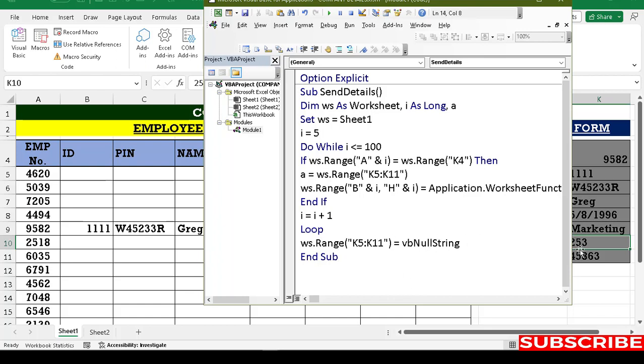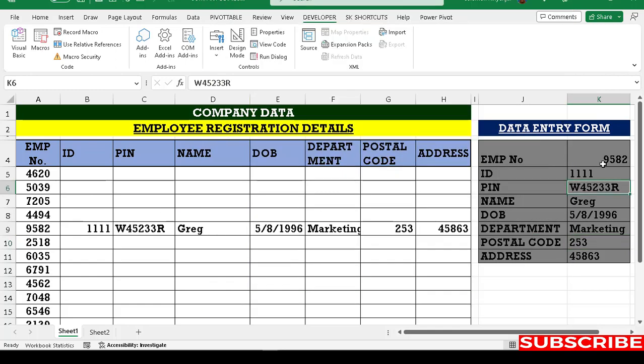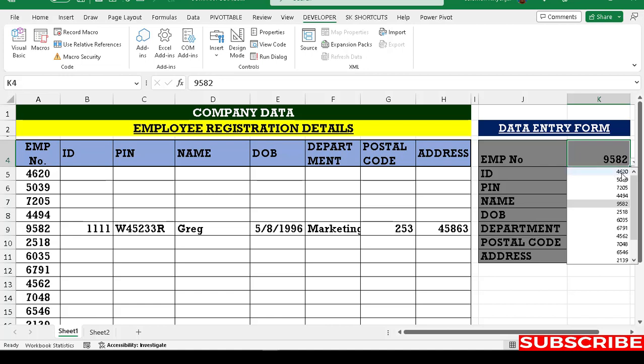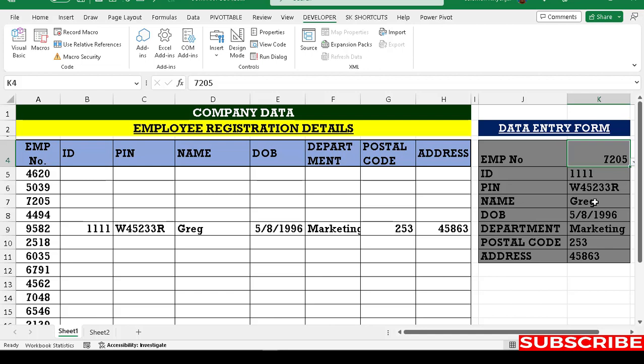So that is, after typing, this data should clear, and it will automatically go to the worksheet. So let us select a new number here. So for example, this one, and then you enter the ID, and then the pin. So let me clear this.